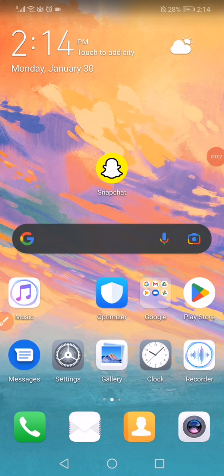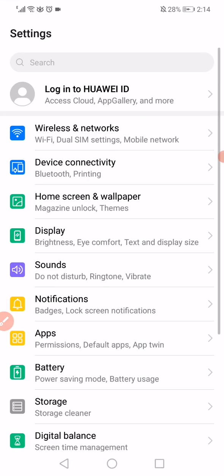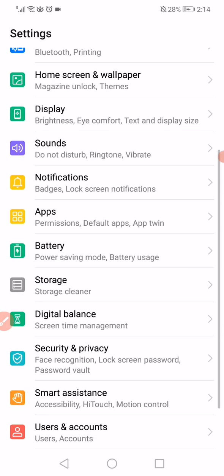How to fix Snapchat name and content not visible. So first thing guys, open the settings on your phone and then go to the apps manager.